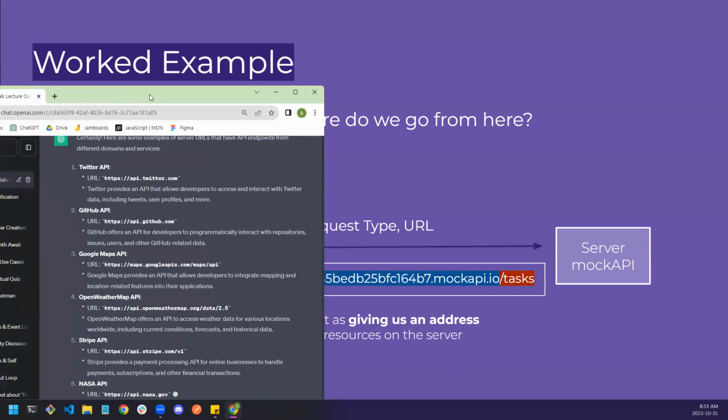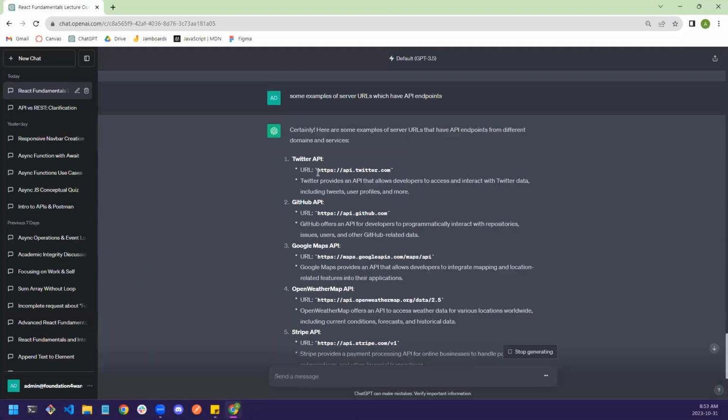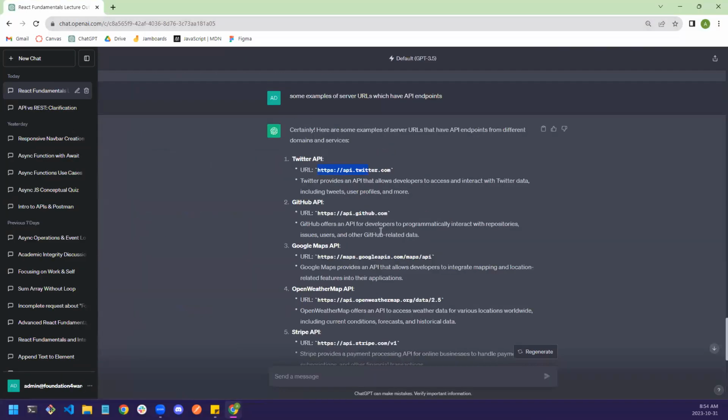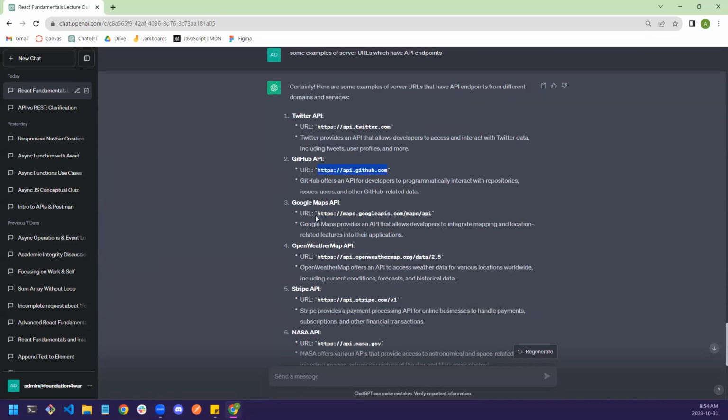Here are some different API endpoints. So that blue portion that I showed here, it really does depend on even the red, because again, the red is where I'm trying to access a resource that exists on that server. Now, because I made this, I know that it has the tasks, but it could be different depending on the server. So here I have an example. The Twitter API, that blue portion would look like this. The GitHub API would look like this. The Google Maps API would look like that.